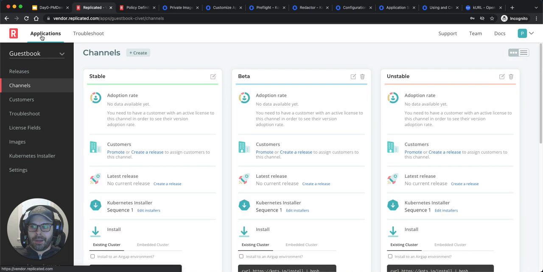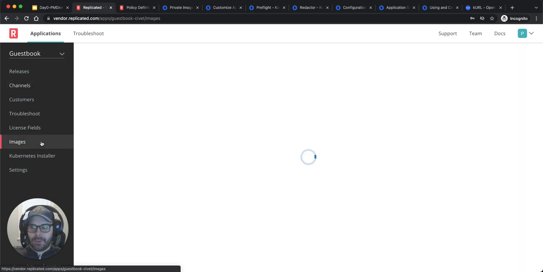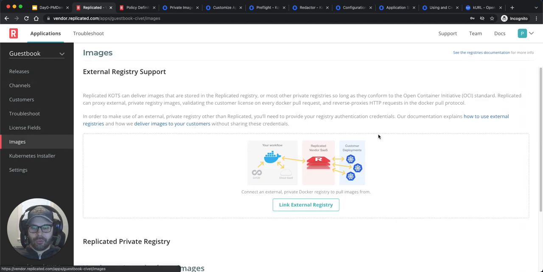So I'll click back on applications to get back. If I did have other applications, I could access these from the drop down here. Since I only have one, it'll bring us right back to Guestbook. And essentially our next step here for a lot of our users would be to link an external registry.